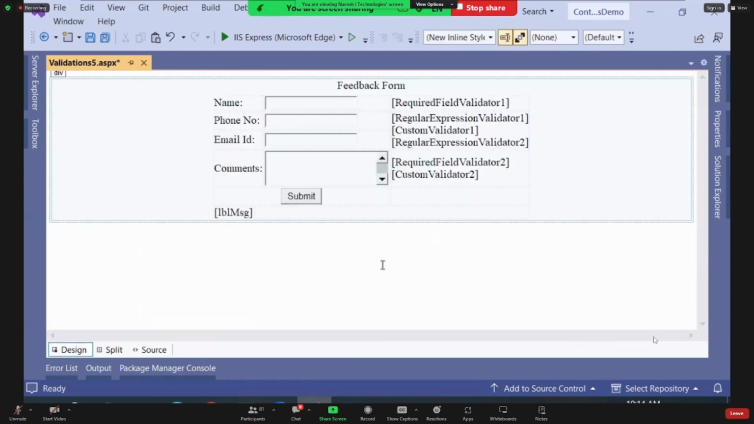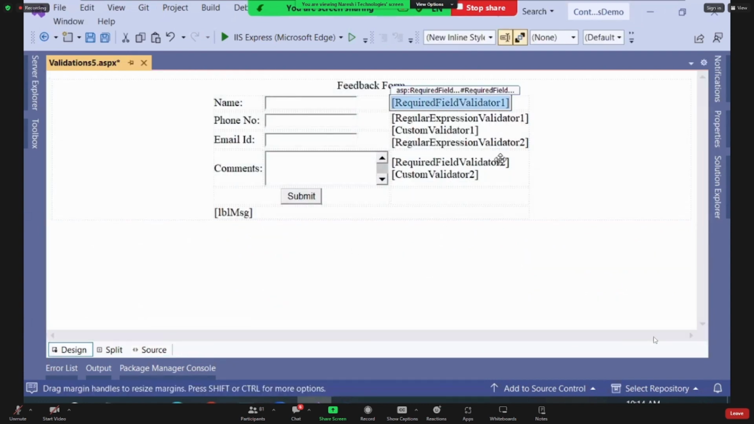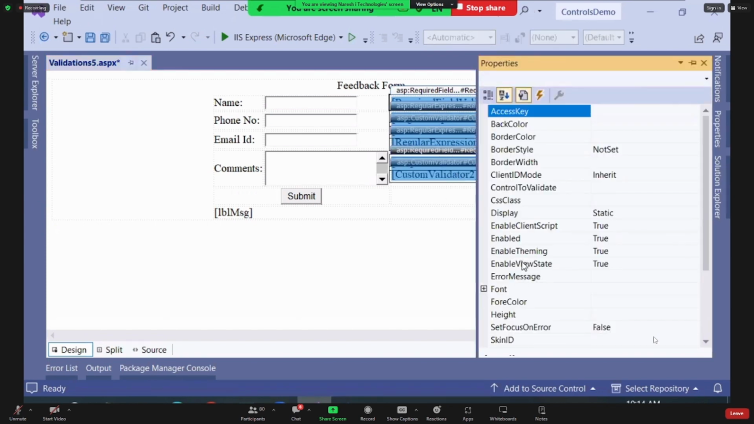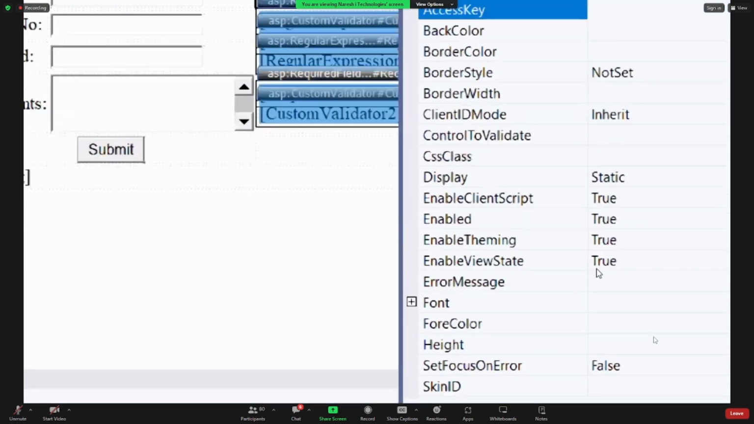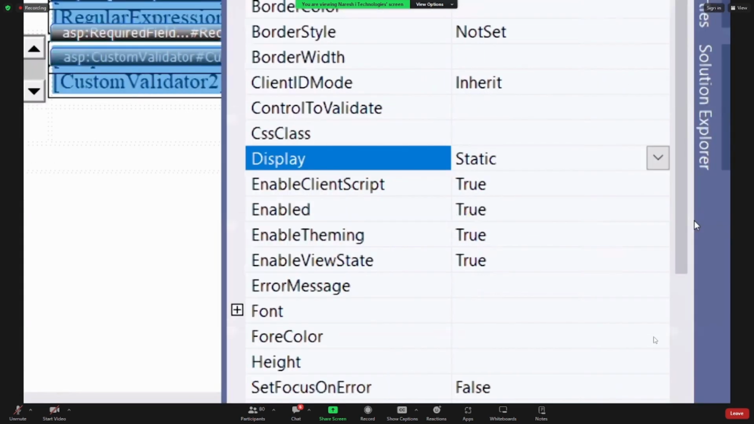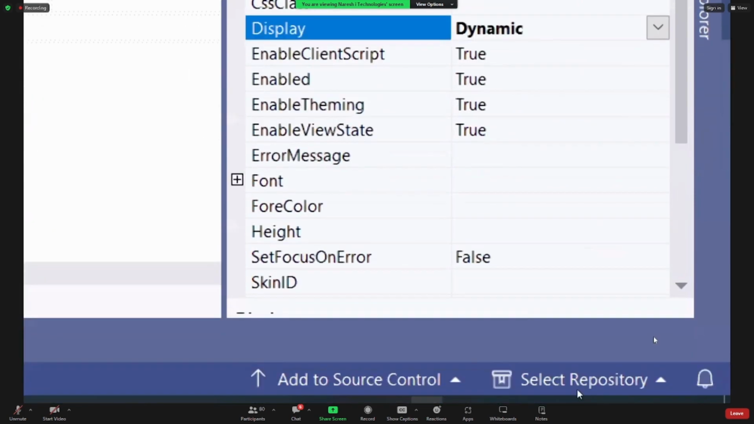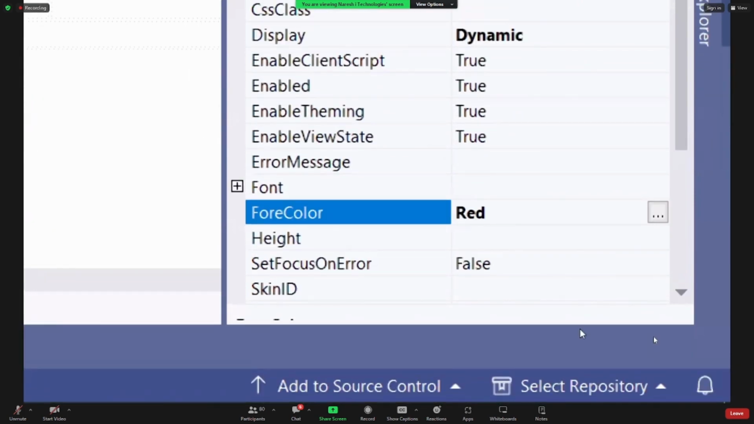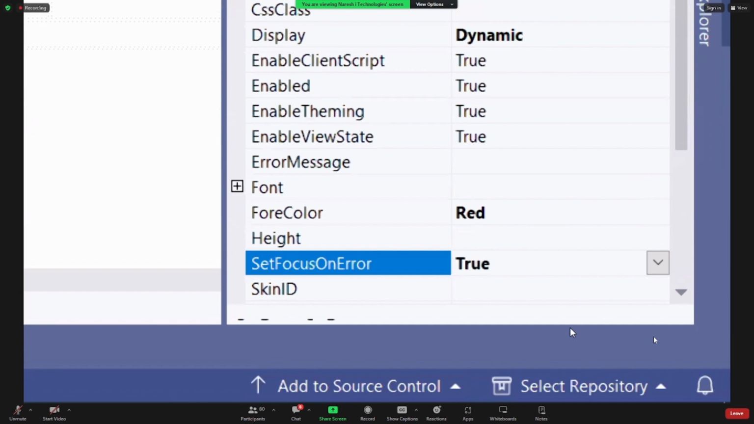Come to design. First one, required field validator, regular expression validator, custom validator, regular expression validator, required field validator, custom validator. Select all 6 now. Go to F4. Display: Dynamic. Second, fore color: Red. Set focus on error: True.